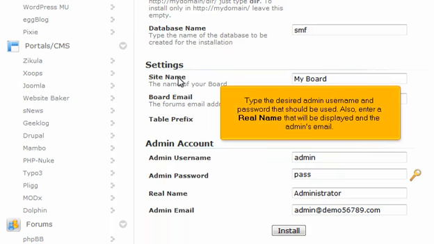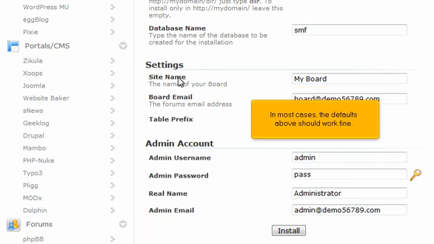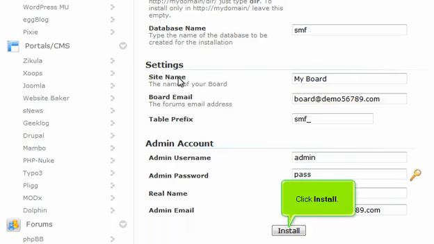Type the desired admin username and password that should be used. Also, enter a real name that will be displayed and the admin's email. In most cases, the defaults above should work fine. Click Install.